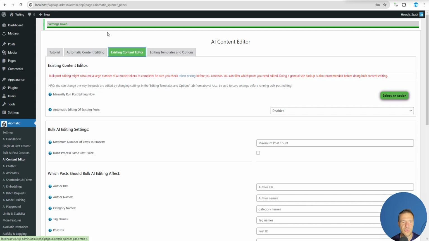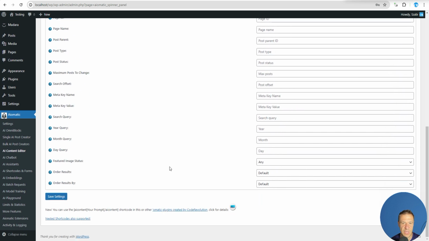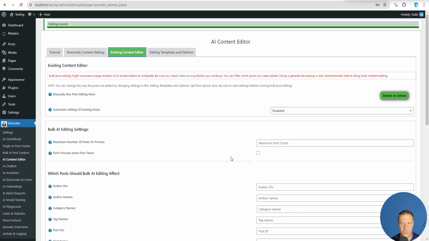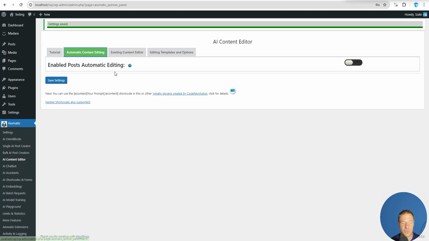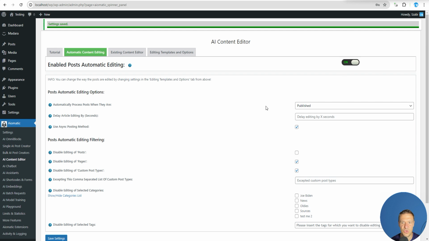You will be able to bulk edit existing posts using the existing content editor, and you will be able to set restrictions here. After you set the restrictions and save settings, you will be able to run editing here. And you will be able to edit newly published posts automatically also.